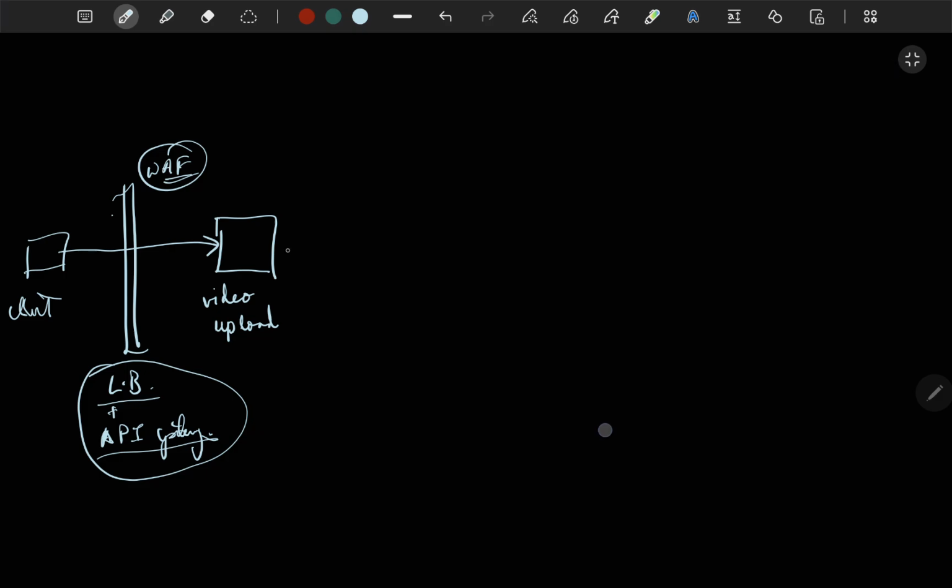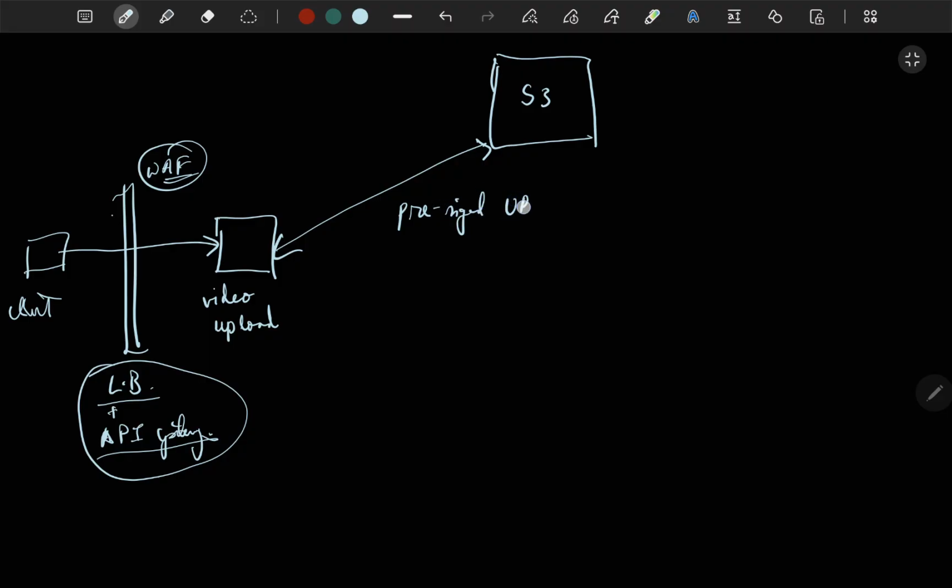Now that I have cleaned up the space, what we will introduce is that obviously at this point we know that our files are stored in blob storage. We will bring something called a pre-signed URL. I'll discuss in a minute what this is. Once a video upload initiate request has been created by the client, video upload reaches out to S3, gets a pre-signed URL, forwards it to the client, and then the client will directly start an upload into the S3 bucket.